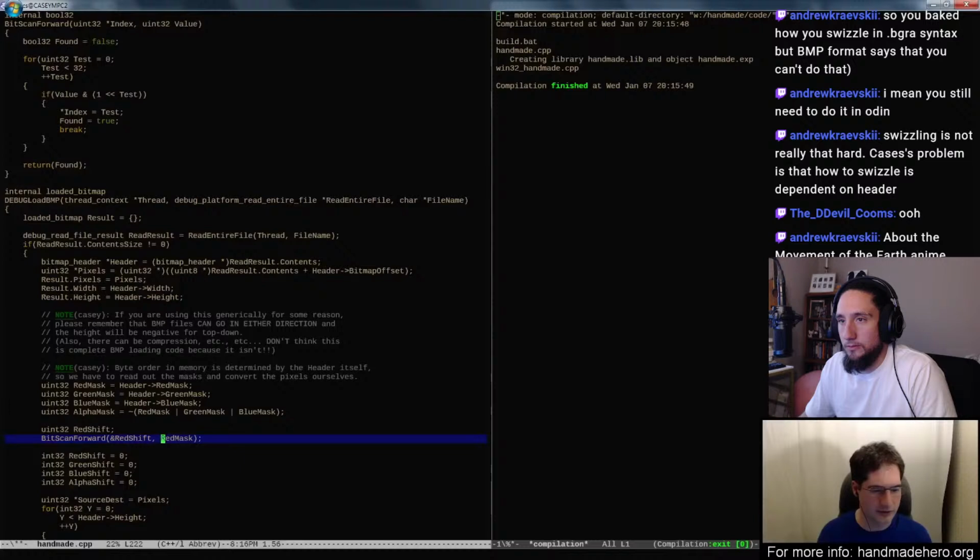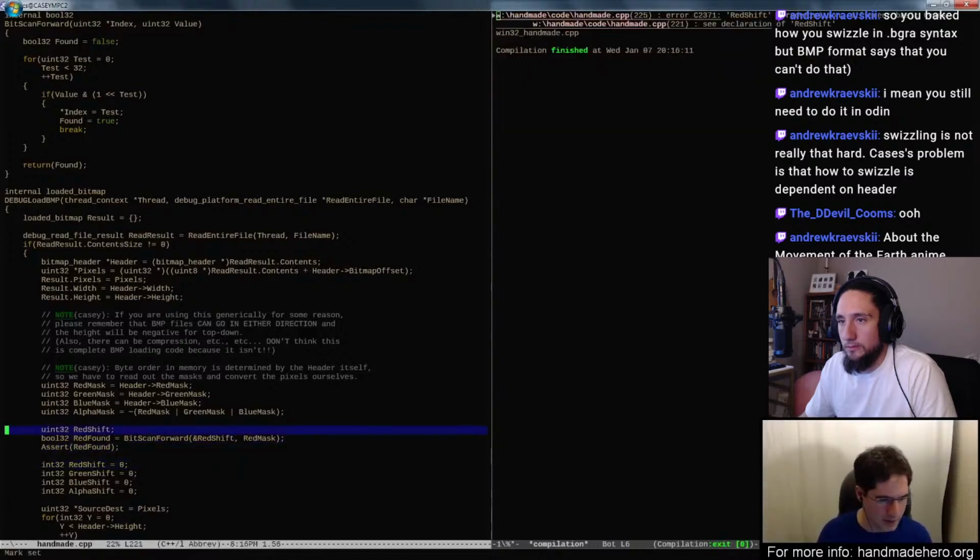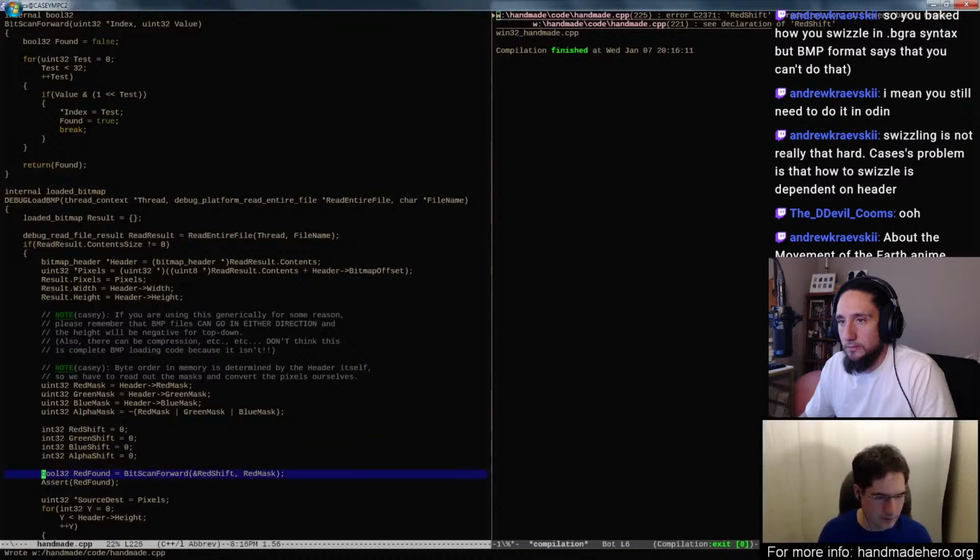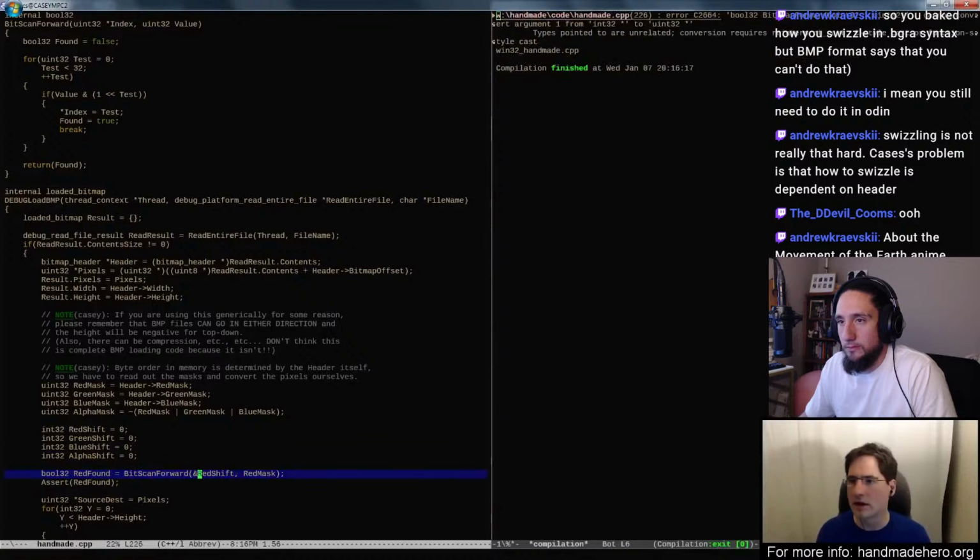We pass the address of red shift, and we will basically look and see red found equals that, and we can assert red found like so. And then we'll compile that. Oh, right, we already have the redshift. There we go. And what was the problem? Cannot convert argument 1 from int32. Oh, yes, right. Sorry, uint32.